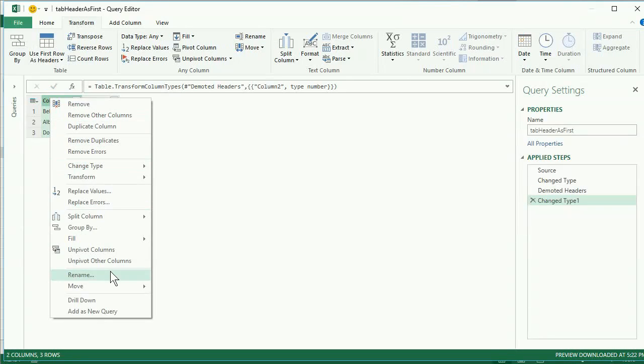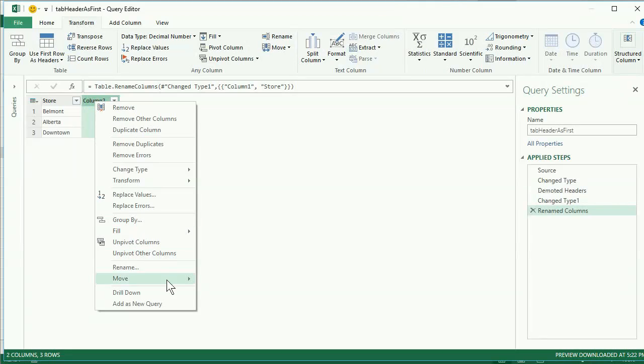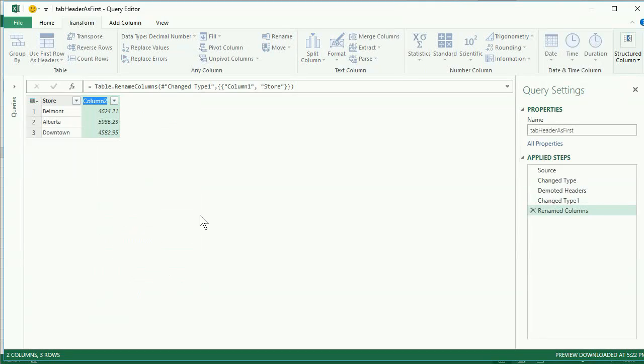Let's rename this. I'll just call it store, and we're going to rename this. Right click, total sales. Enter. Okay, there we go. That looks better. A common place where you might use this is when you want to transpose a table.